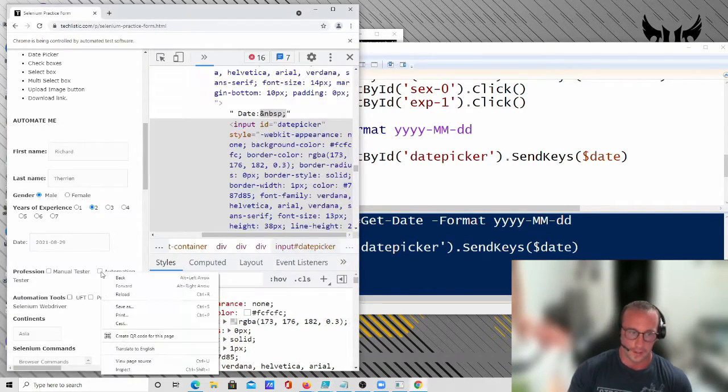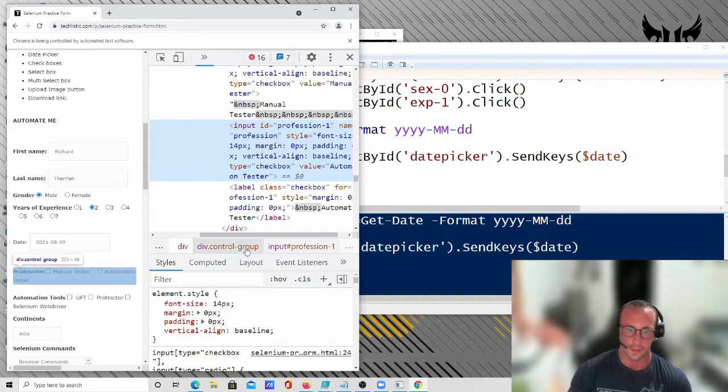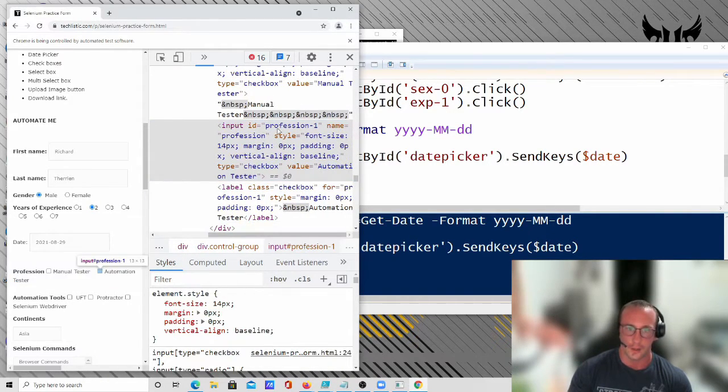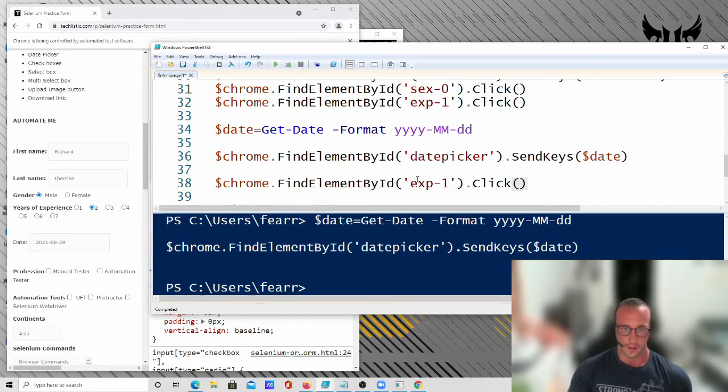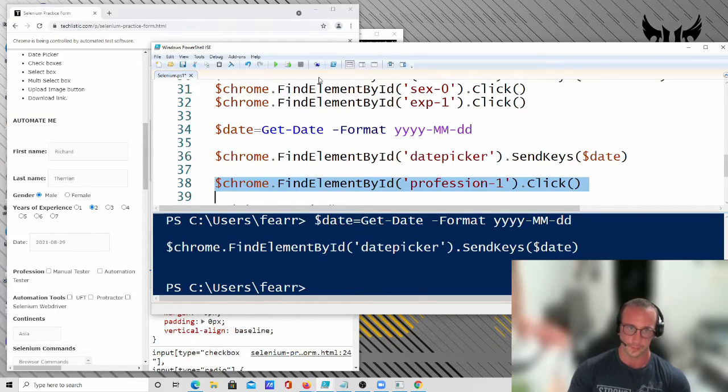Now these checkboxes are going to be the same thing as the radio buttons. You can just really select them by the ID and click on them. So if we do that here, and for this one, it's profession-1.